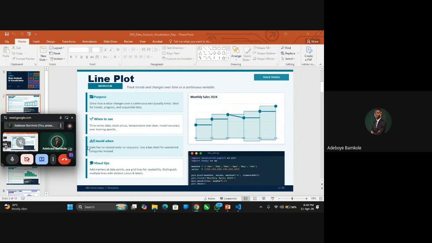So as I was saying, that is when we use line plots. And when not to use line plots: when your data has no natural order or sequence, maybe the data is not changing. You can use a bar chart for something that does not have an ordered category. And a visual tip, you can always add markers at some critical data points.